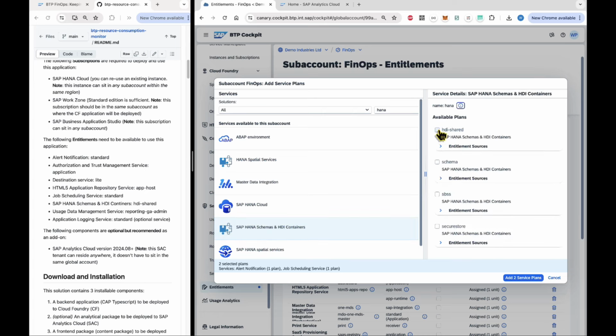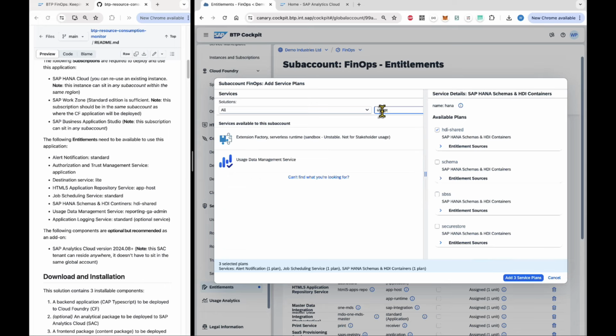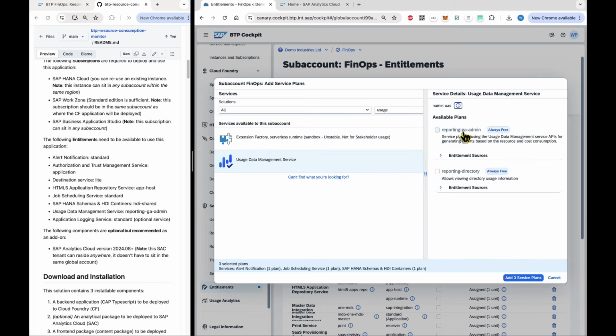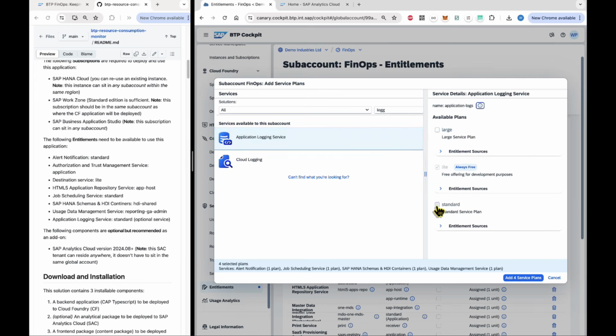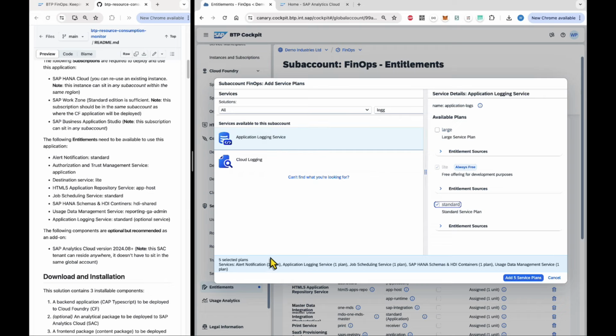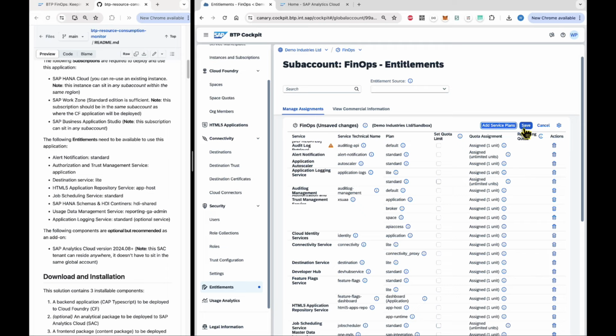So also there, I'm going to choose the AGI shared service plan. And we also need a usage and data management service. This is actually the data source that is going to provide us with all the information that your account is using. We are going to do that for the entire GA, the entire global account that the sub-account resides in. And application logging service is the last service. There we are going to use standard plan. So with these selected plans added to our account, you can click on add and save.